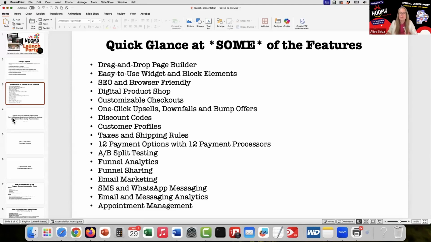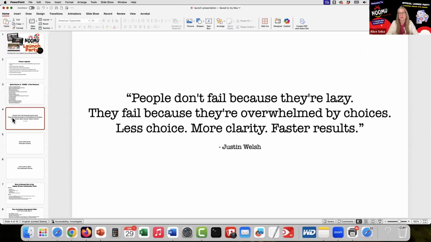But before we do that, I wanted to share this quote because I just saw it the other day, and it really encompasses what Yusuf and I had in mind for setting this up for you. And it just came across my screen at the right time. And it says, people don't fail because they're lazy. They fail because they're overwhelmed by choice. Less choice, more clarity, faster results.